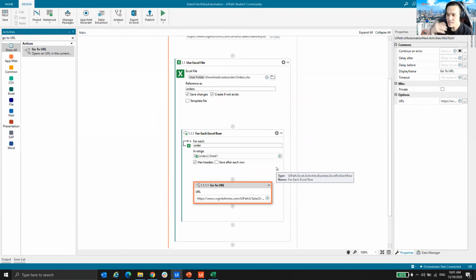So the first thing it does is to go to a specific URL. All right.